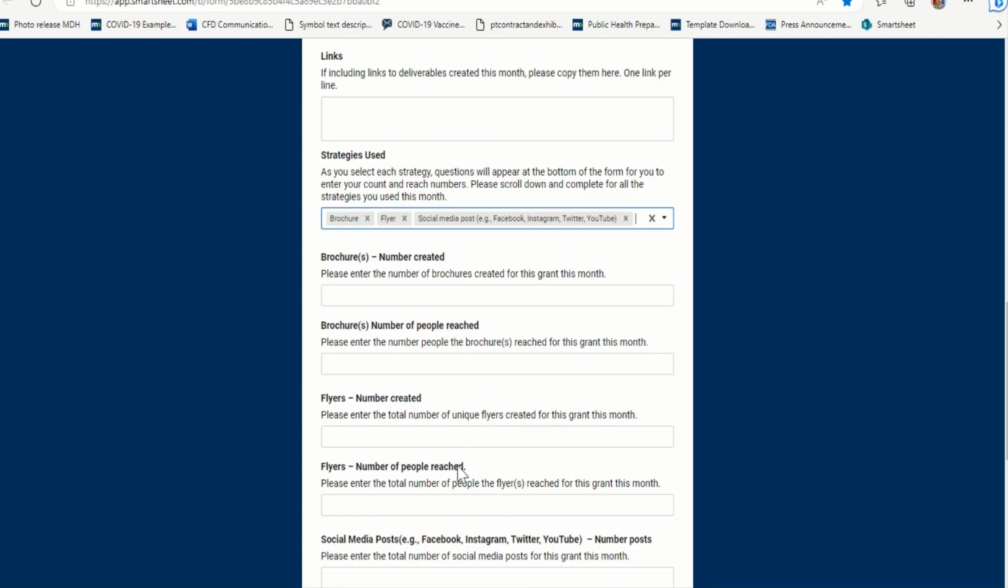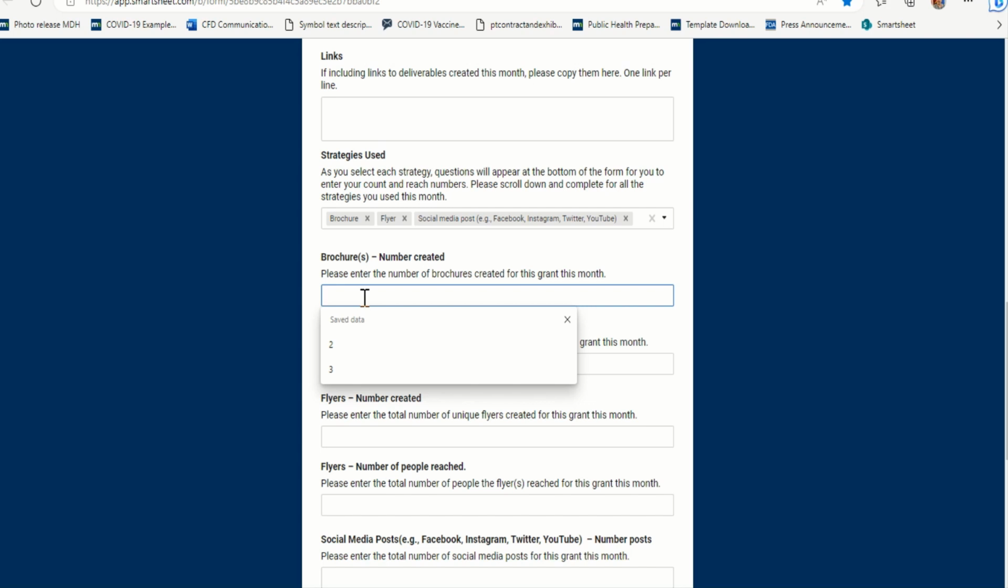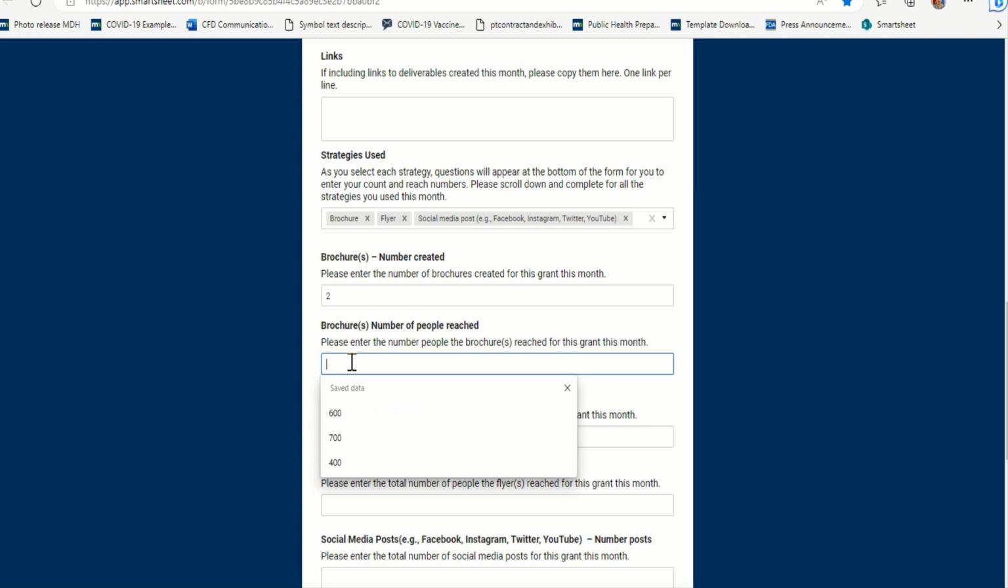Now I'm going to enter information. So I'm in brochures. Please enter the number of brochures created for this grant this month. We created 2 brochures for this grant this month. Enter the number of people the brochure reached for this grant this month. And this brochure went out to 500 people.